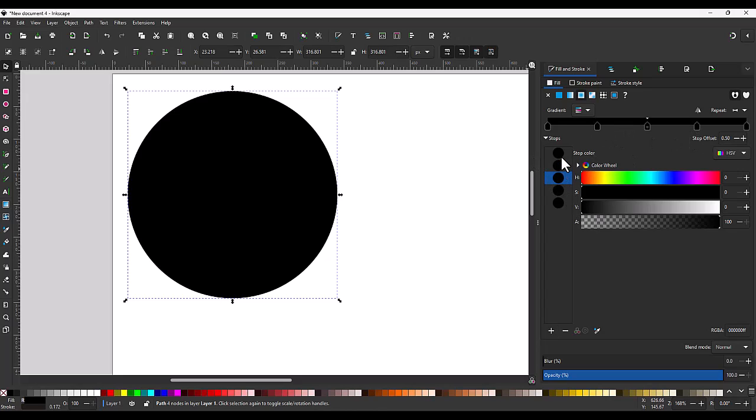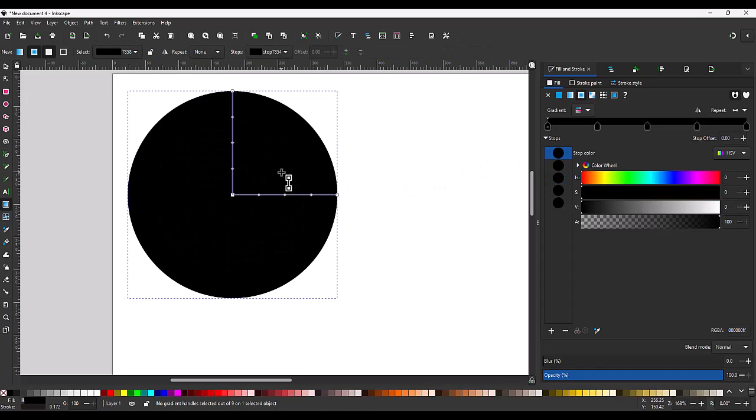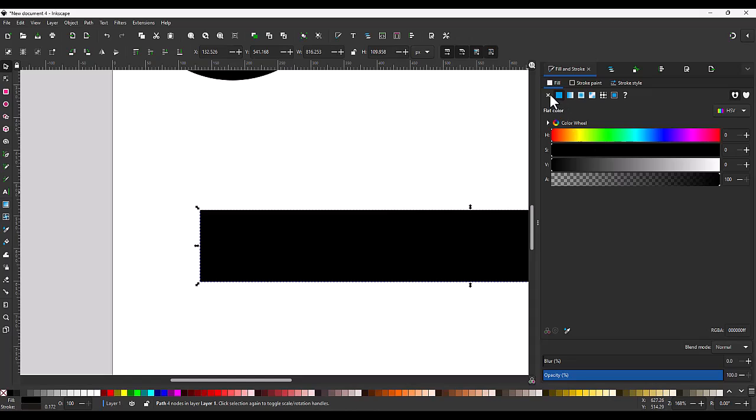Now for the center one, that's not the center one, of course. If we go to G, we can see sometimes which one we have selected, and that's kind of important. So that's our center one, and we're just moving our way out. That one I'm going to leave black. It's going to be my outline. Make sure I get rid of my stroke paint on both of these.